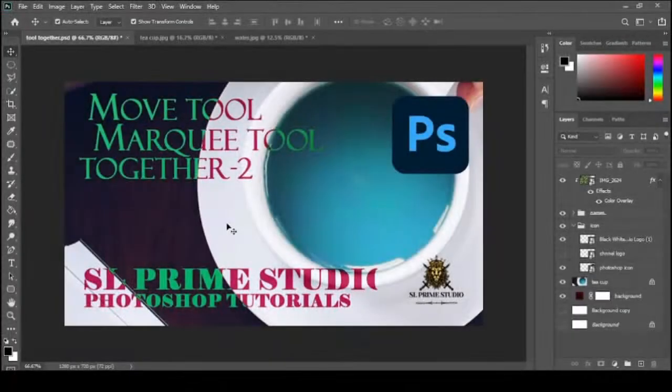Today I used the Move tool and the Elliptical Marquee tool for this tutorial. I'll show you how those tools are used in my creation. I'm going to change a teacup into water.